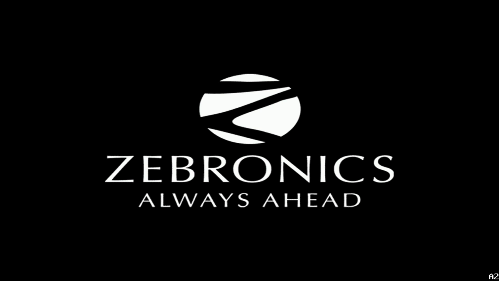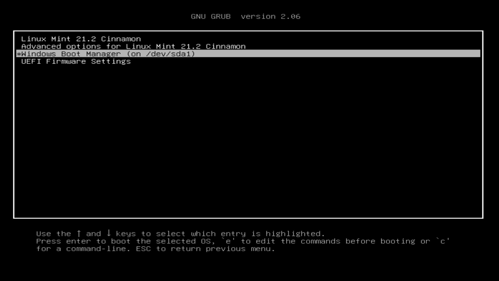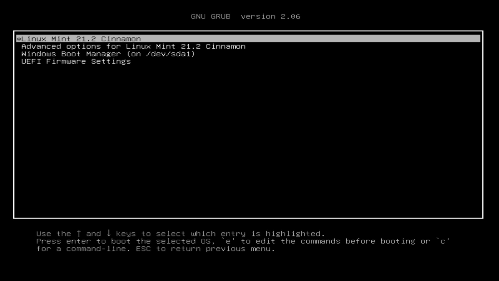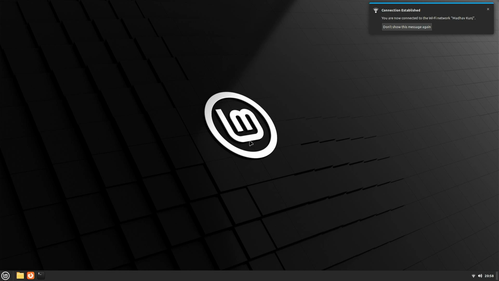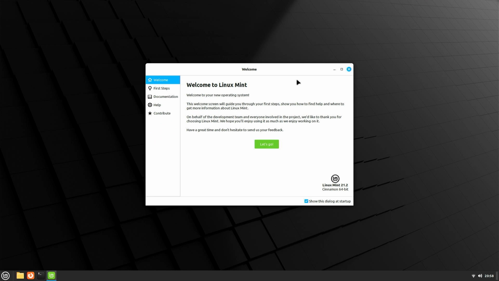Now we should boot into Grub, and as you can see, we have two options. We can boot into Linux Mint, the first option, and the third option is Windows. So let's go ahead and boot into Linux Mint. So this is basically it, guys. This is how we dual boot Windows and Linux Mint.